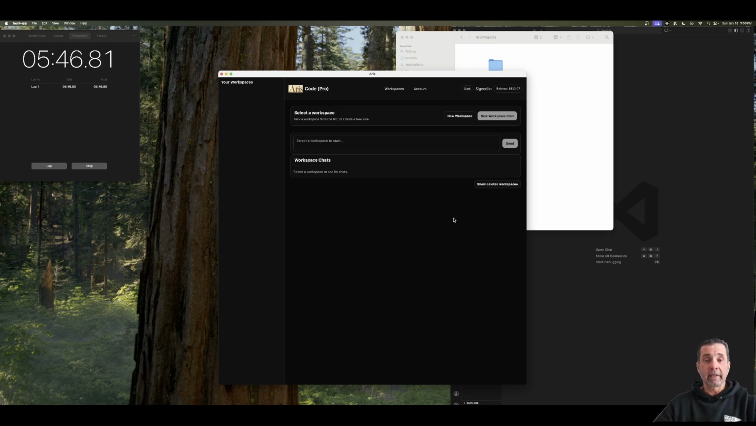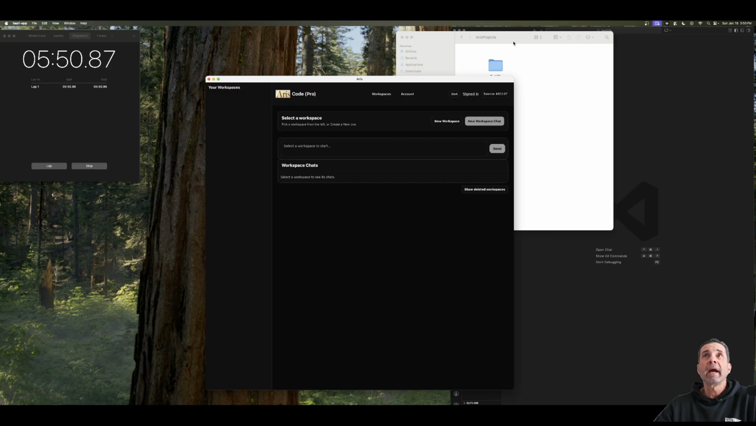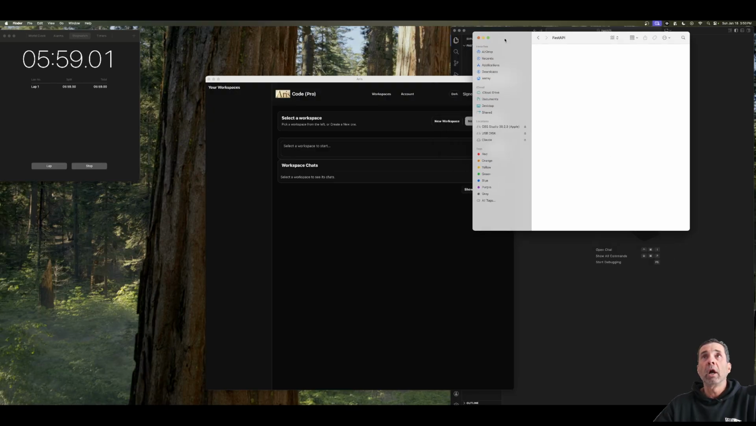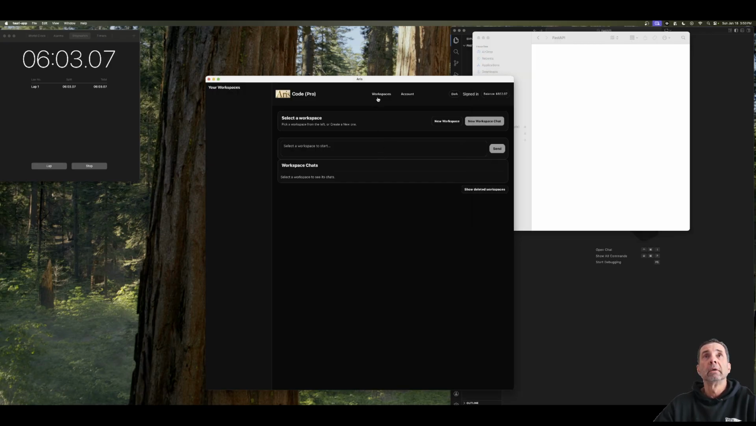That's it. Let's get a small project started. Okay. I have just FastAPI. There's nothing in here. It's completely empty. And we are going to create a workspace.